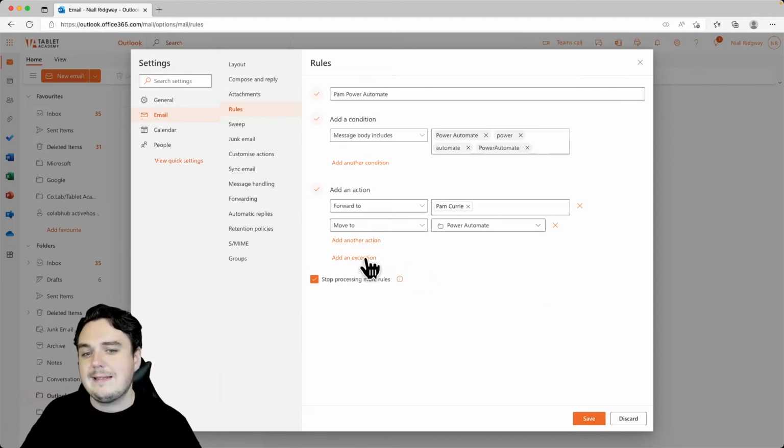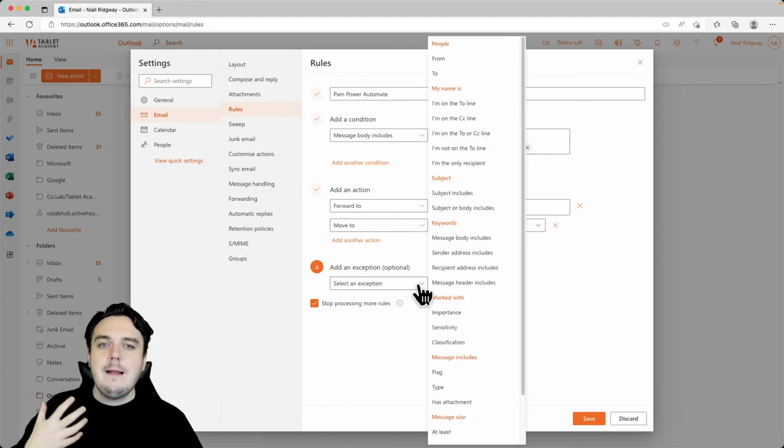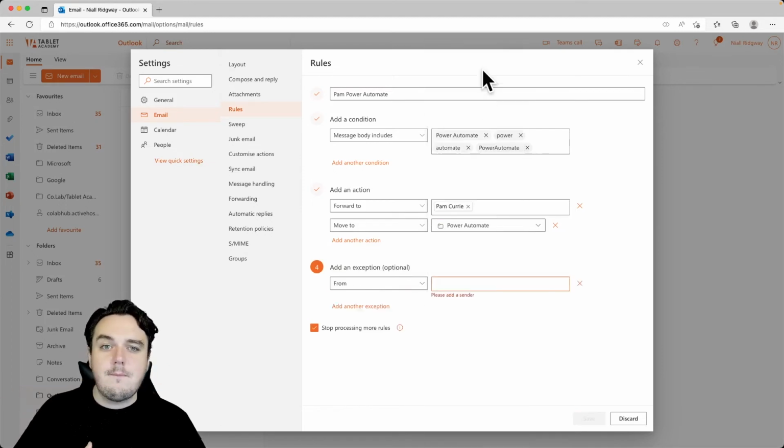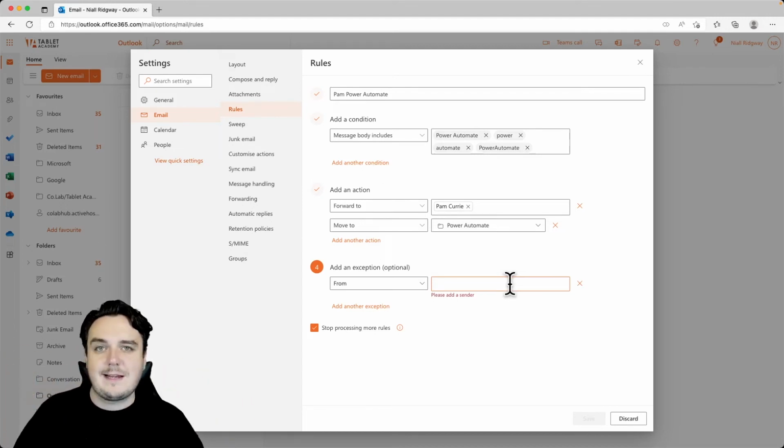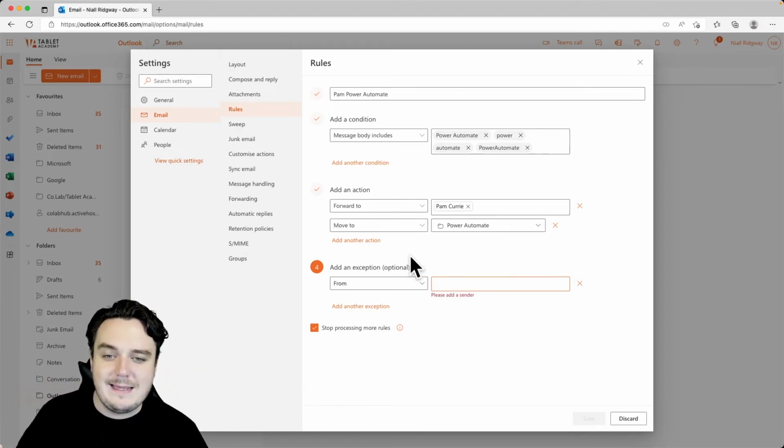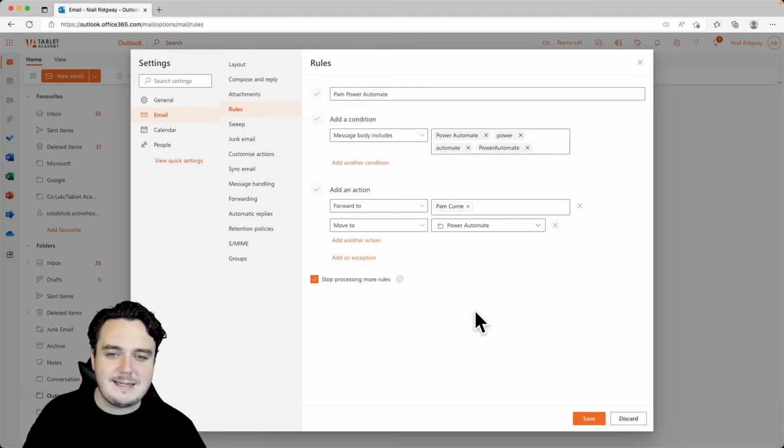We can also add in exceptions as well. So it could be if it's from somebody else, say if it comes in from Carol, then it doesn't do anything. It doesn't follow the actions up above. So you can add in exceptions as well. I'm just going to press the X to delete that.